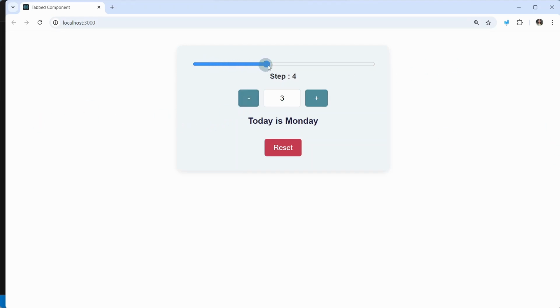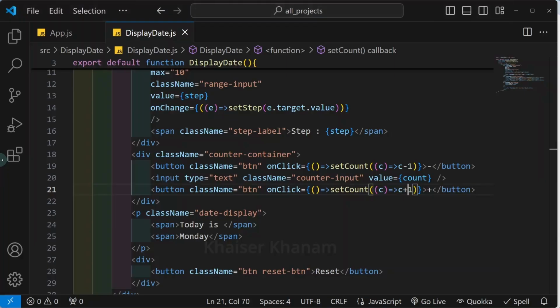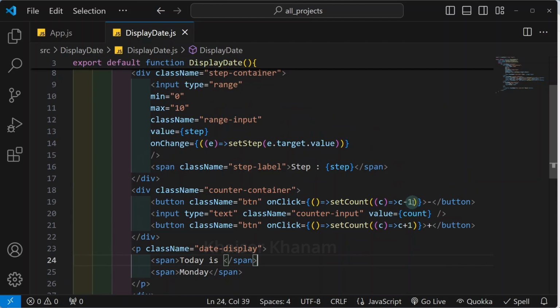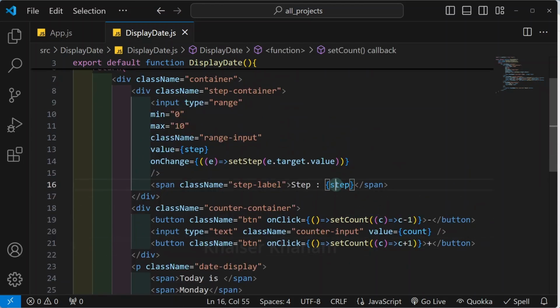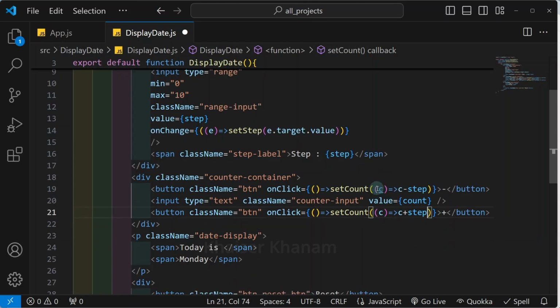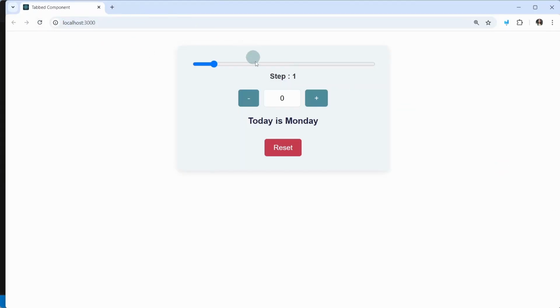But here, if I just increase the step, and when I click on this plus, accordingly, whatever step value I am having, based on that, my value has to be increased. So here, what we will do, instead of writing -1 and +1, whatever step value we are having, using that value, we are going to subtract the number, and using that value, we are going to add the number. So here I will write C -1, and here for plus, I will be writing C plus 1.